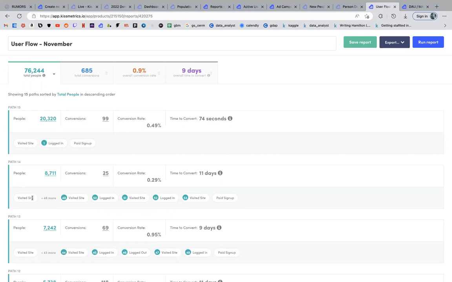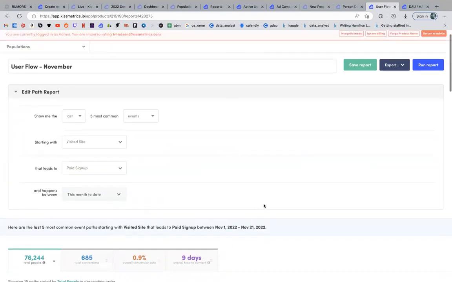Pretty much what we're looking at right now is that the moment they visited the site, they did 48 more actions, but they visited the site, they logged in, they visited the site, they logged in, they visited the site once again, and they finally decided to make a paid sign up. And for path 13, we have 7,000 people, 69 conversions, 0.95, and 9 days to convert, in which people visited the site, they did 43 more actions, and once again, they visited, logged in, logged out, visited, logged in, and finally made a paid sign up.